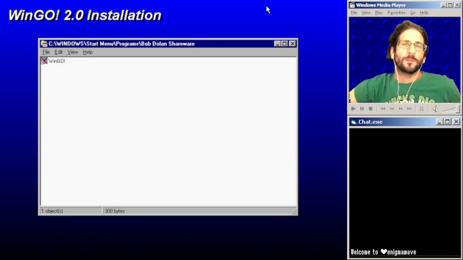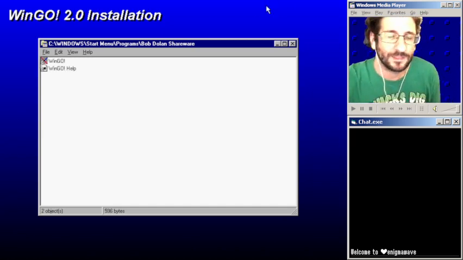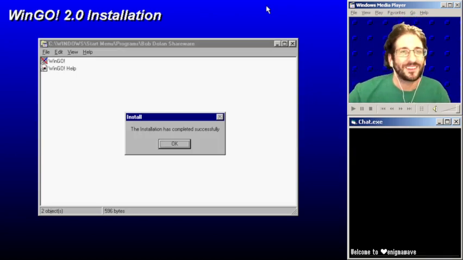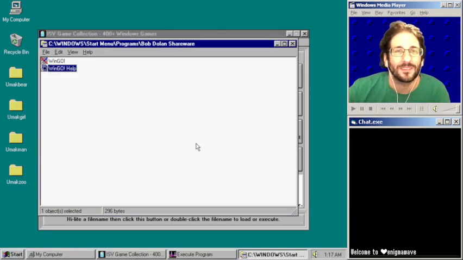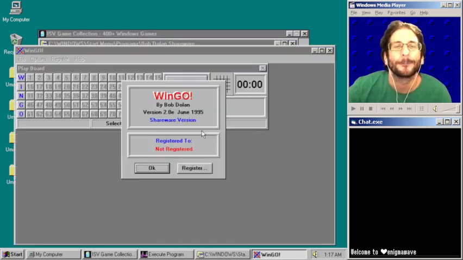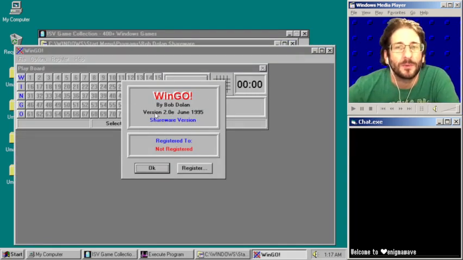Oh, another one from Bob Dolan. It's another frequent flyer in the old shareware scene here. They've shown up on the CD several times. I think we already had a number of bingo games in one of the other categories.